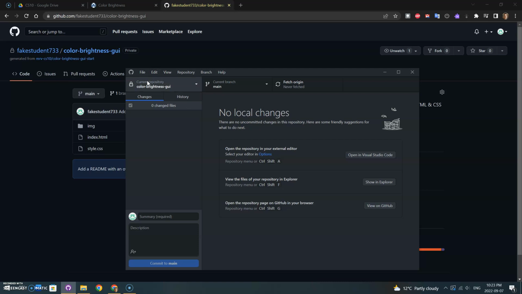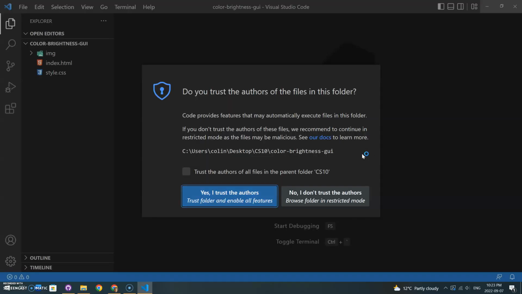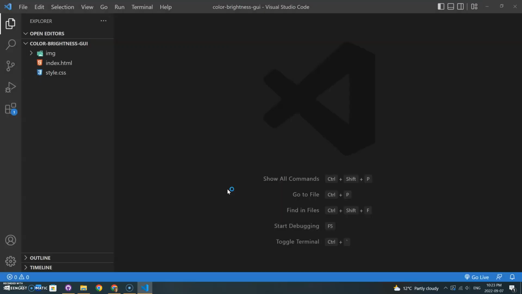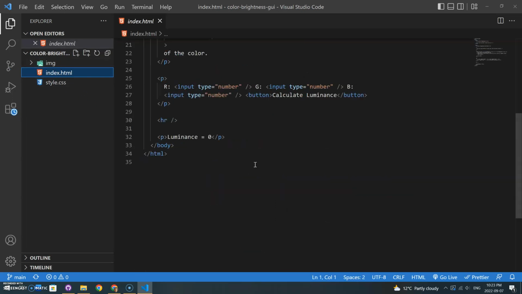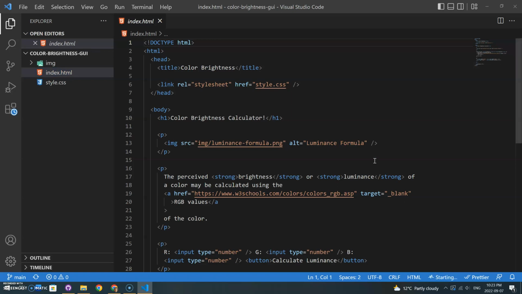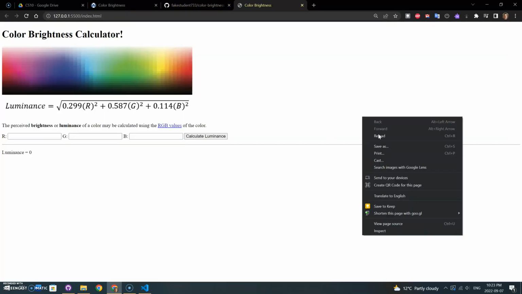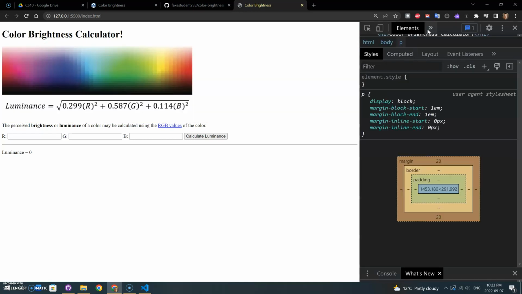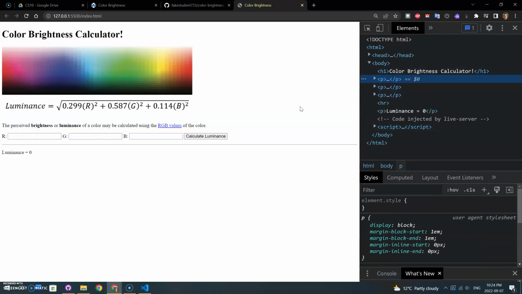Okay. And now my current repository is color brightness GUI. I can say open in Visual Studio Code. Yes, we trust the author, and this should now have, ta-da, all of the code. I can go live to see what this looks like, and there's my HTML. I like to open up this console with the elements and stuff and everything that I can inspect.